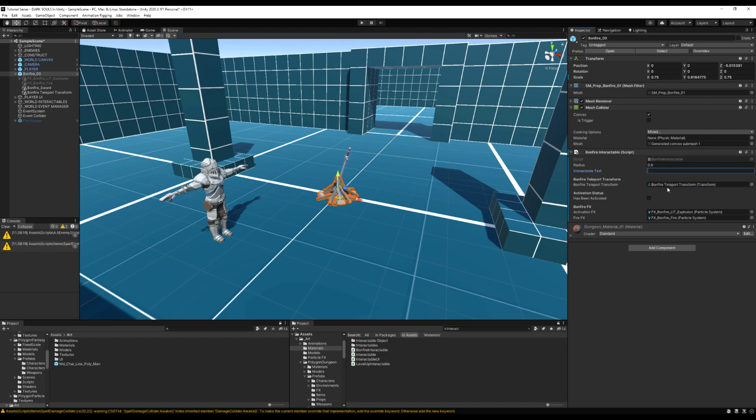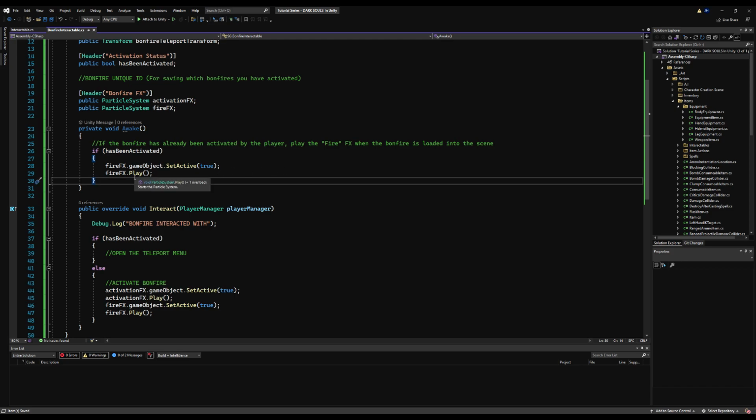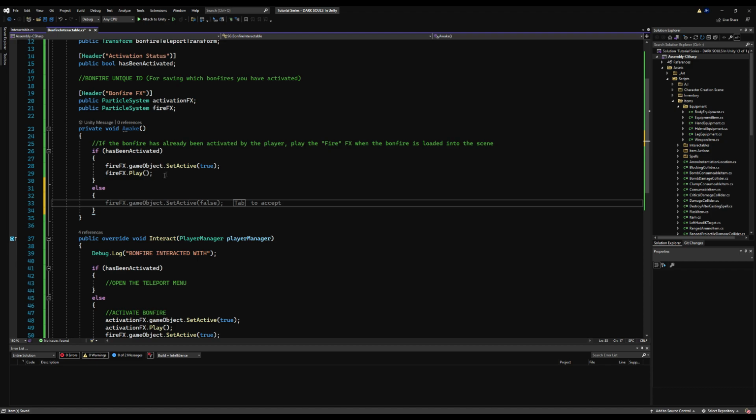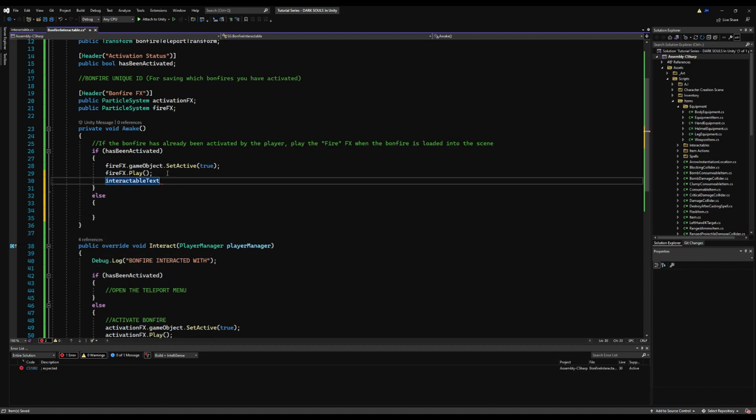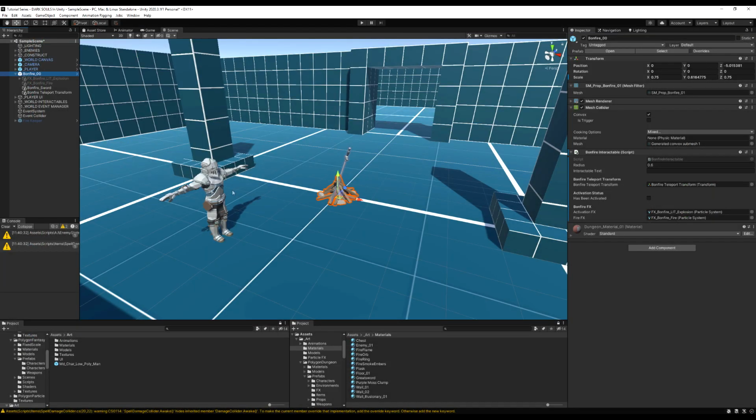Now, the interactable text. This one's a bit different here because it's not going to be the same if it's been activated. For example, if you haven't activated it, it'll say light bonfire, but if you have activated, it will say rest. So on awake, let's say else here, and let's say interactable text is equal to rest if the bonfire has been activated. And if it has not been activated, then we're going to make the interactable text equal light bonfire. Or you can really put whatever you want. Again, I'm just using light bonfire because of Souls. This is a Dark Souls and Unity tutorial series. Maybe you have something else besides a bonfire.